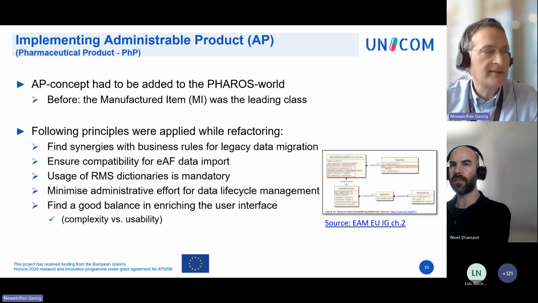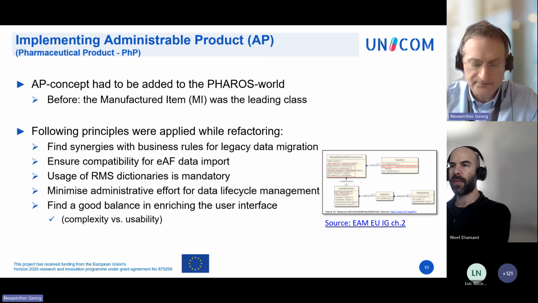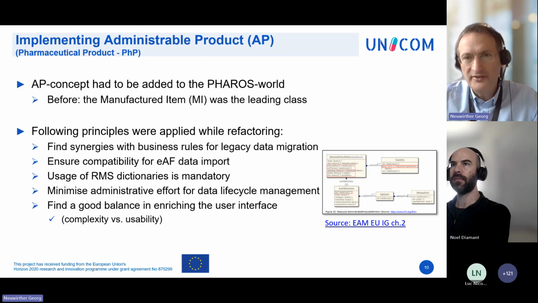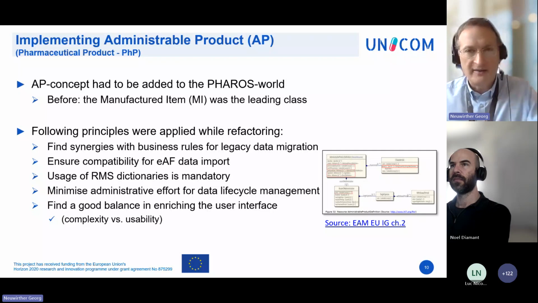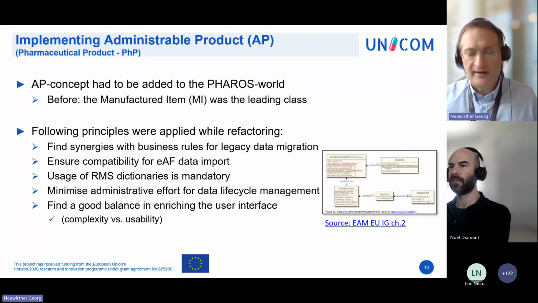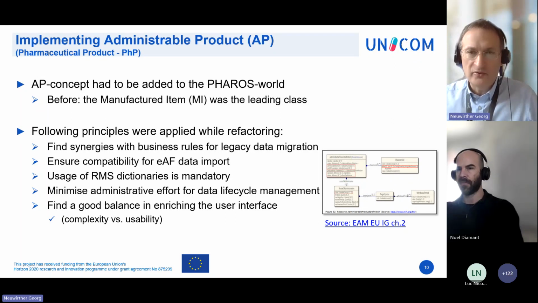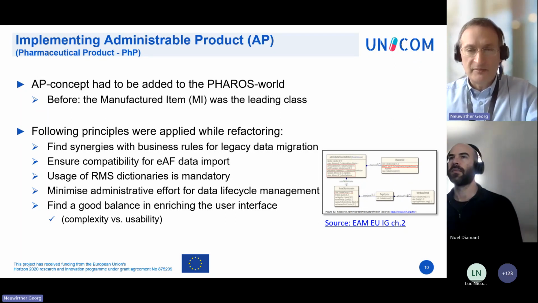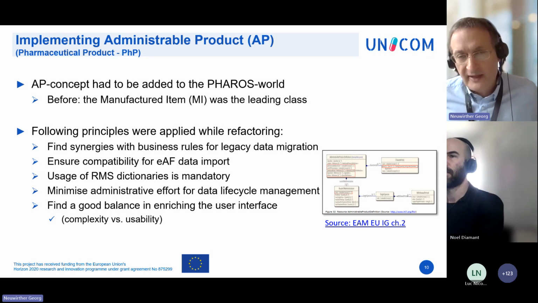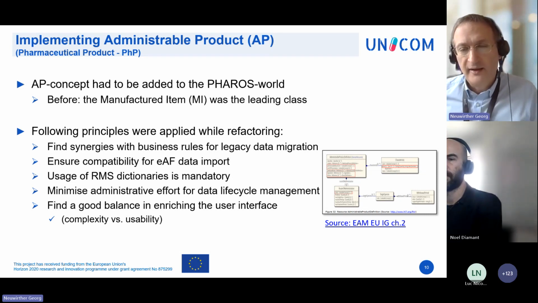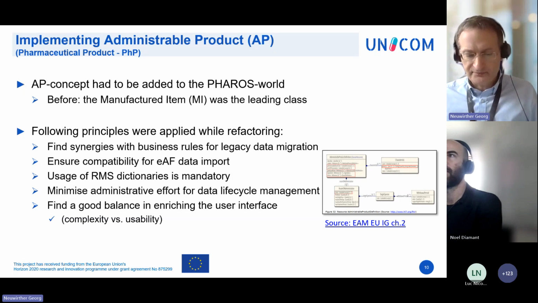While doing this, we followed the following principles. First, we wanted to implement it in such a way that the migration of legacy data can easily work. So we try to find synergies between business rules that we have for migrating all the data from the old world into the ISO-IDMP world. Second, we wanted to make sure that this new concept can be populated with EAF data so that we don't have to manually type data into this new class.